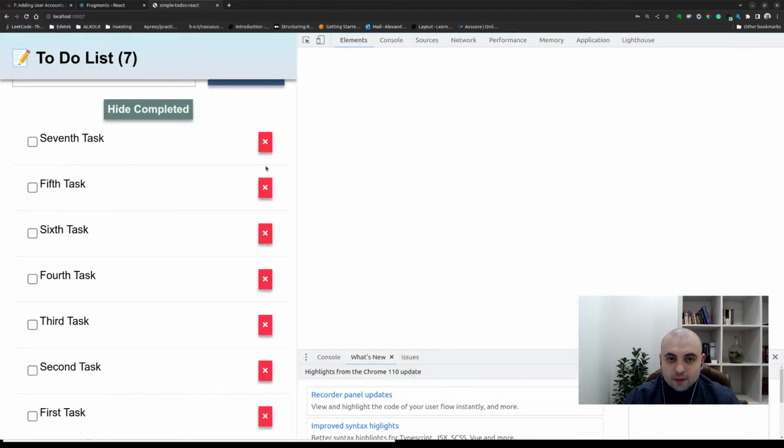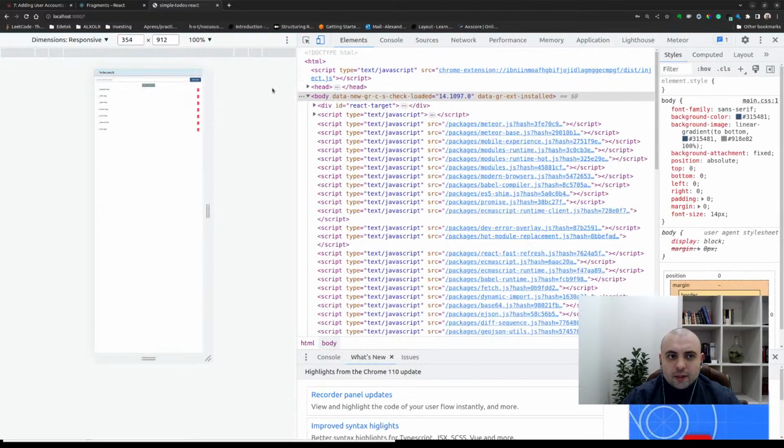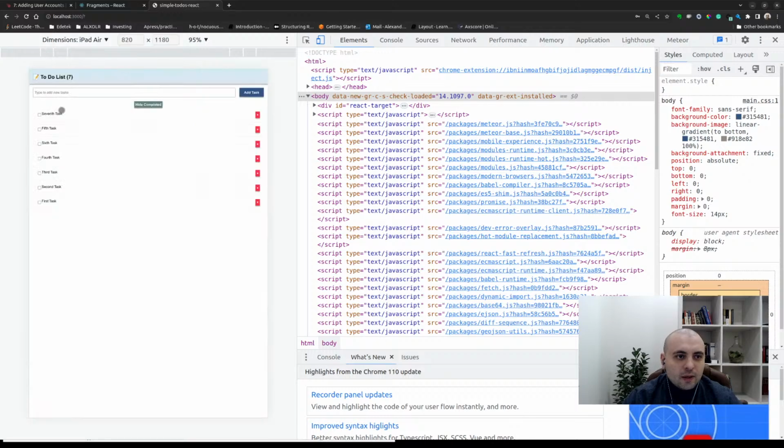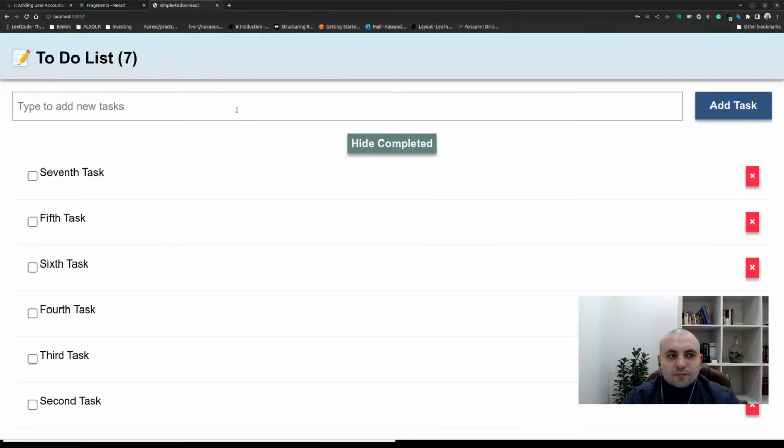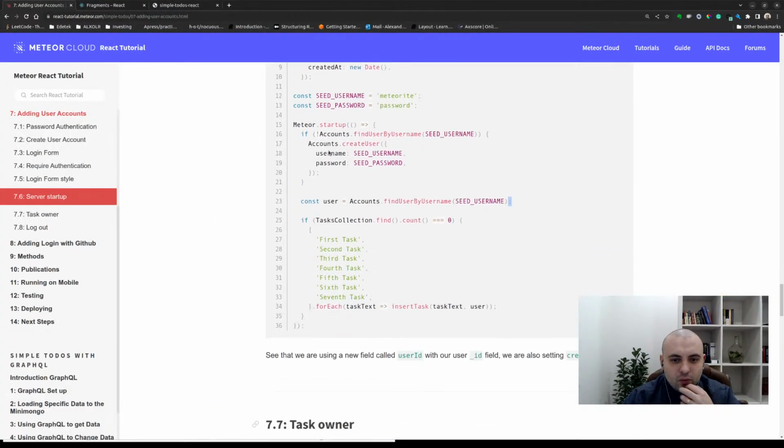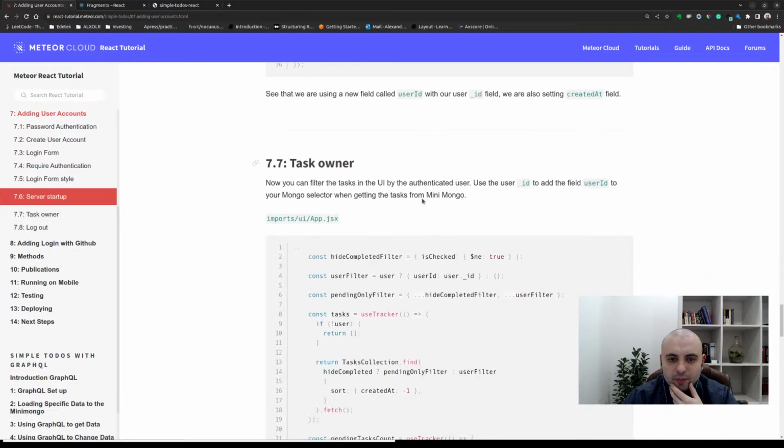So yeah, this should work pretty good for mobile applications. Yeah, let's go and see. Yeah, but we didn't do it for iPhone or stuff. We didn't implement it to be compatible. Okay, so we have this server startup. We implemented task owner.